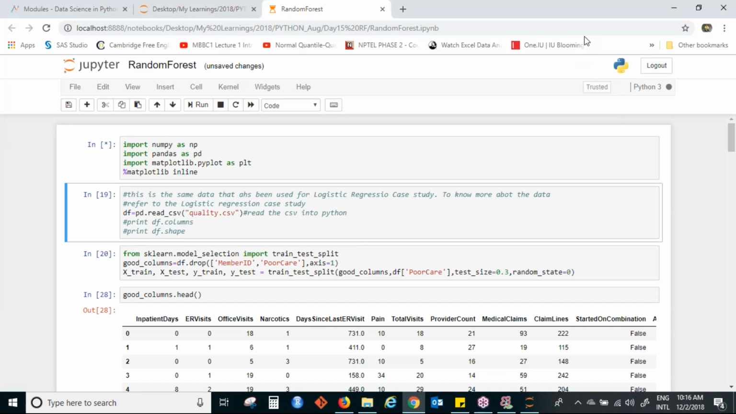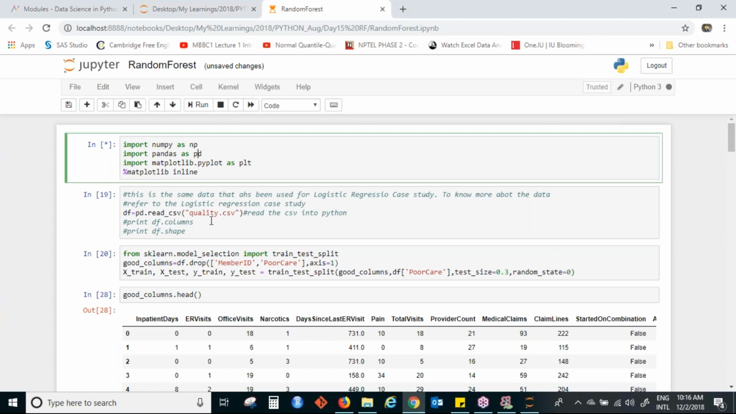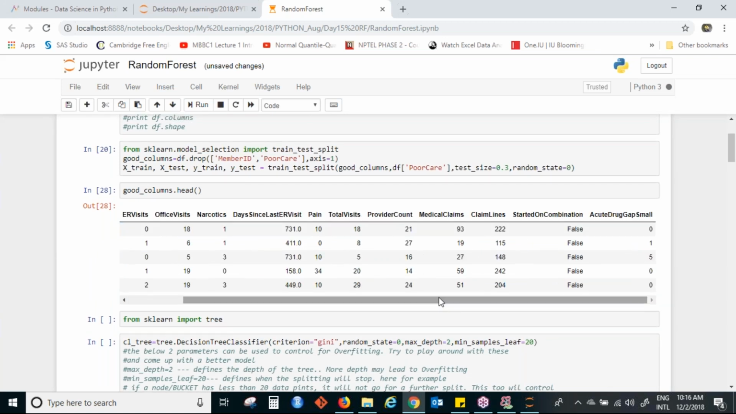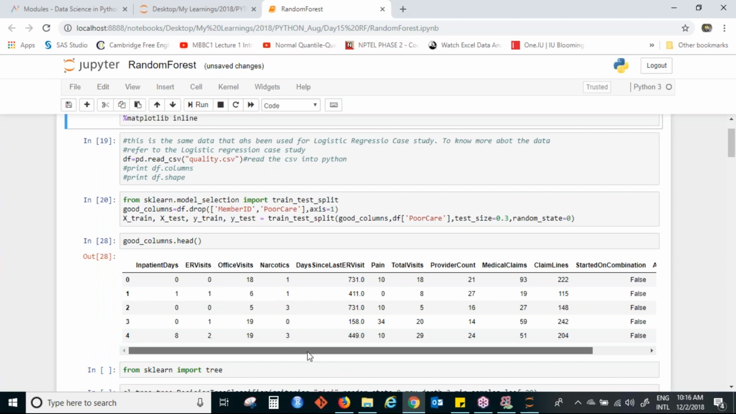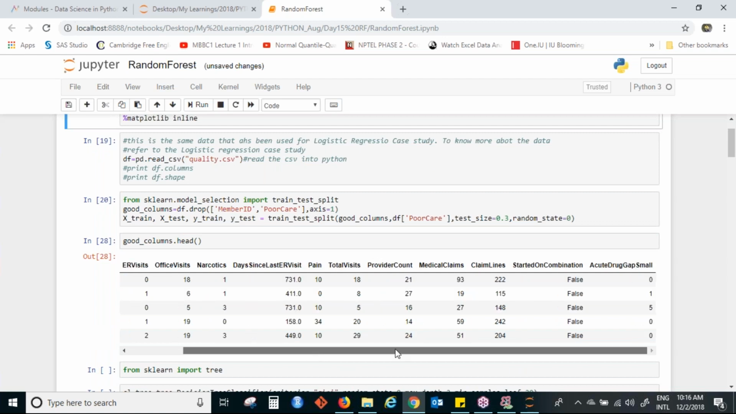Okay, so let's jump to the codes directly. I'll use the same example which I had used for decision tree. If you remember, that was on the quality data set, where we are trying to predict a binary variable using a few other independent variables.